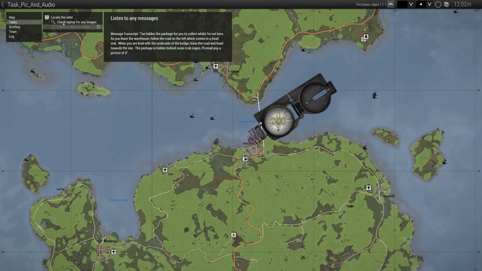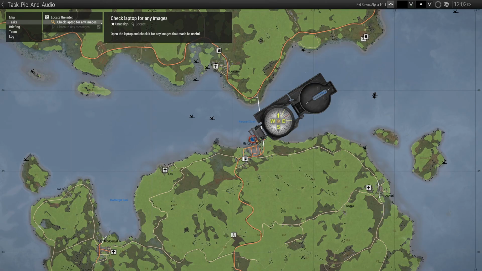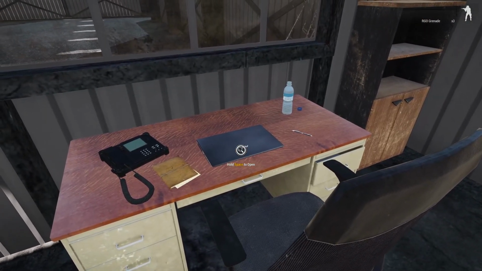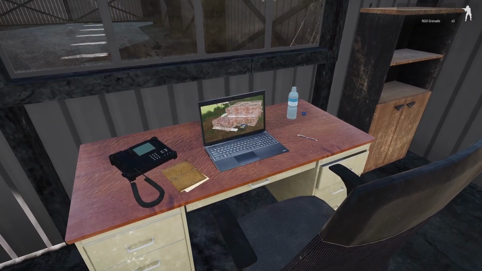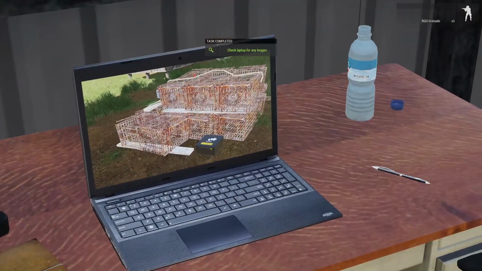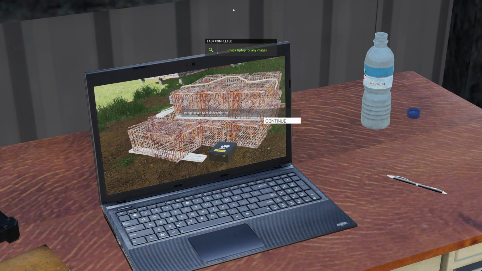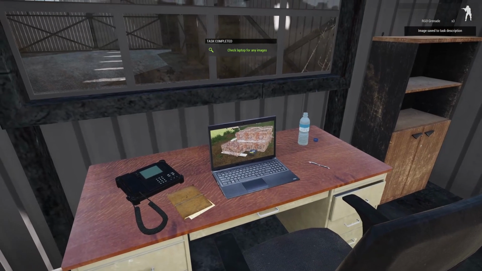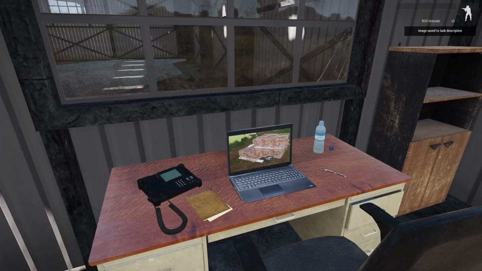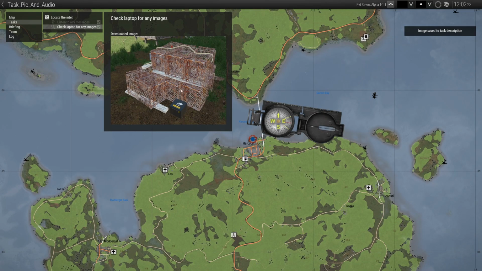So we've got a new task, check laptop for any images. So we click on that: open the laptop and check it for any images that may be useful. So let's go to laptop, hold space to open. Oh, and there's a pretty useful image there, and again, image saved to task description. Click OK, and then if we go back to our tasks, you can see that image is now in our task description.